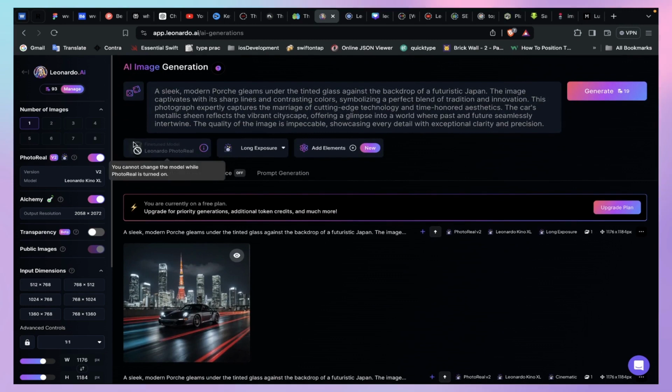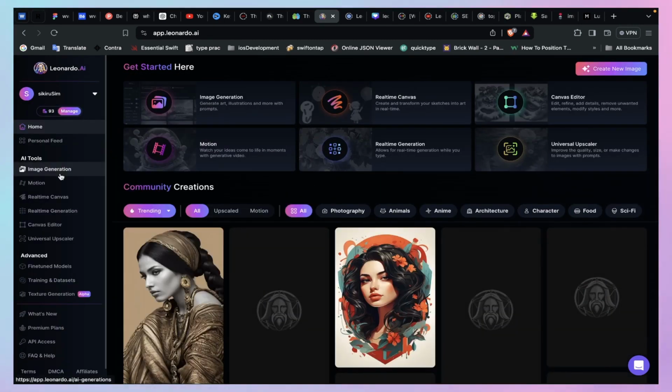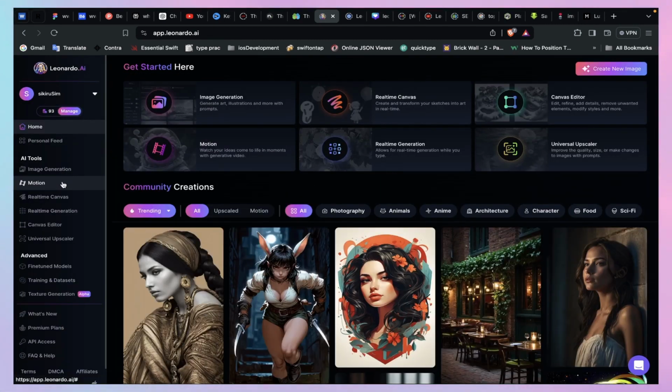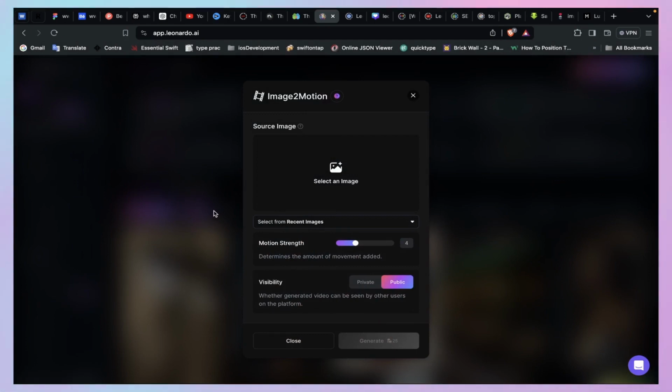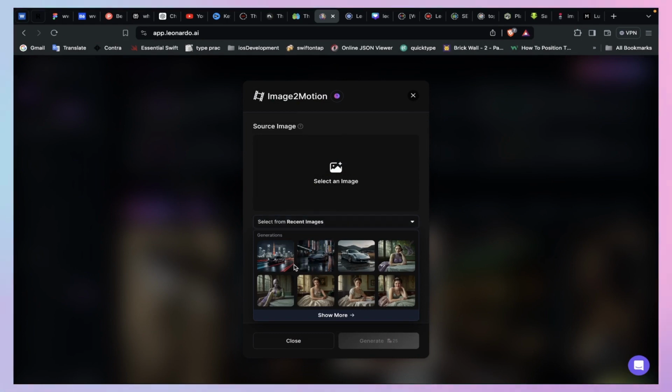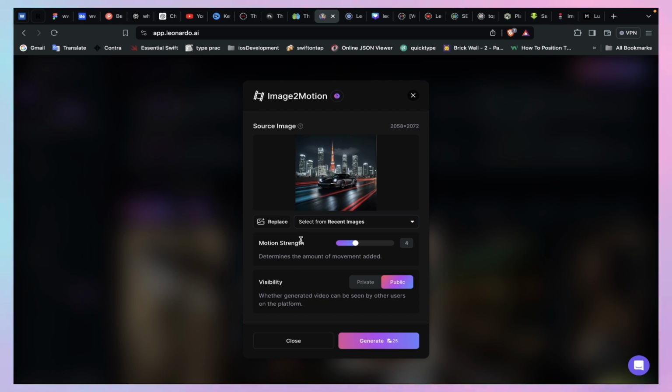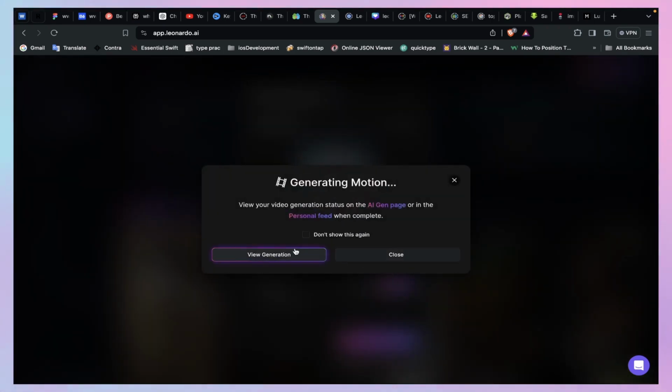So we are going to go back to use other features of the app. Now what we are going to be working with will be motion. Like I said, motion turns your image to video. So now we are going to come here and select the image that we generated. I want this one, the last image that we made. I want to turn it into a video. So I'm going to come here and click on generate. It's going to take 25 tokens from us, but we want that. And you can come here and click on view generation.